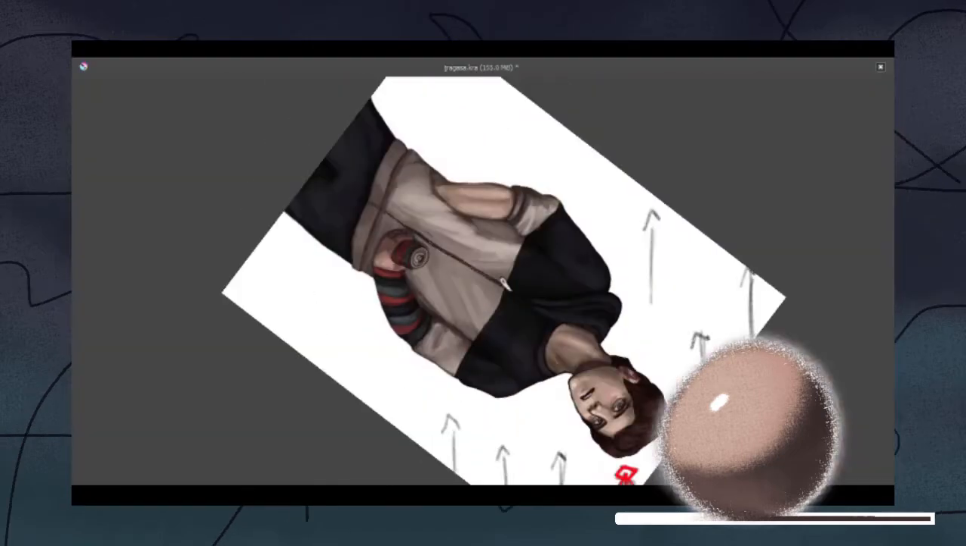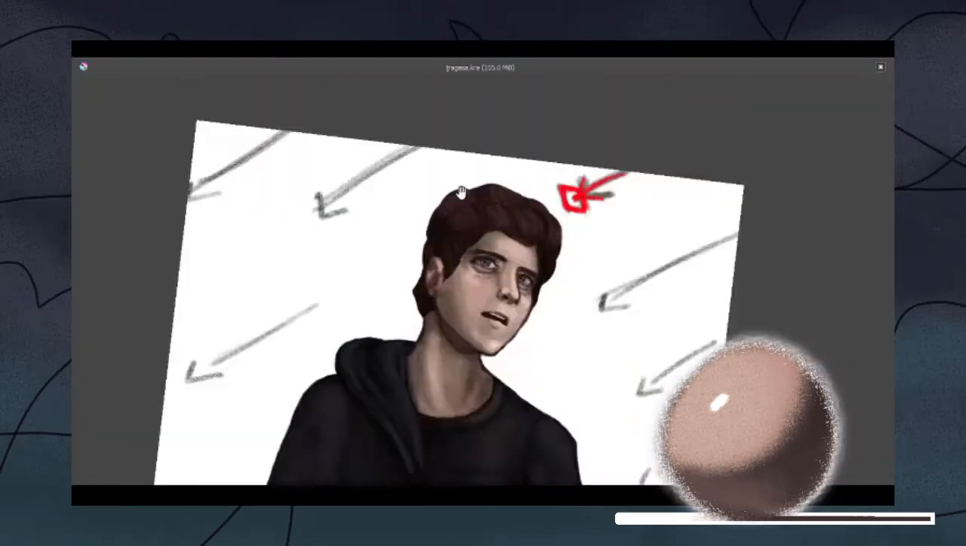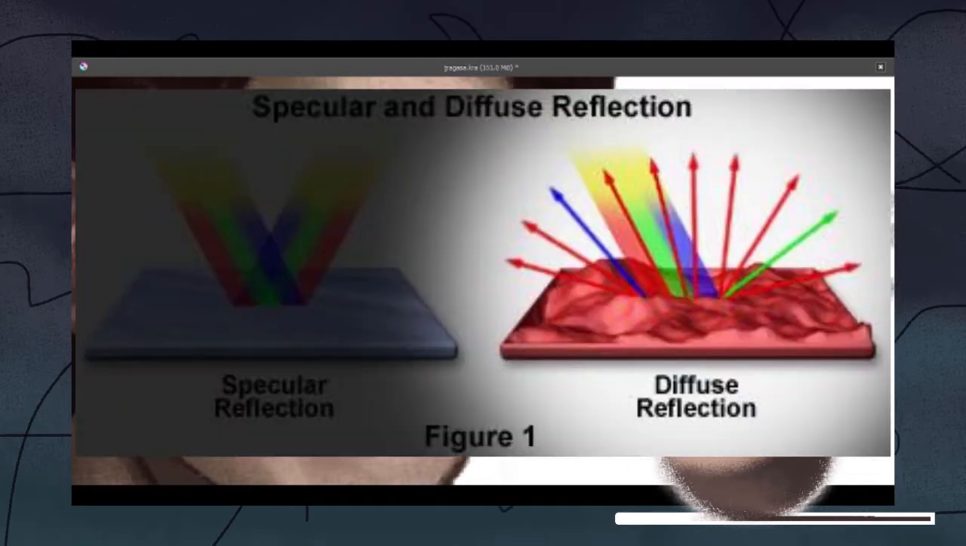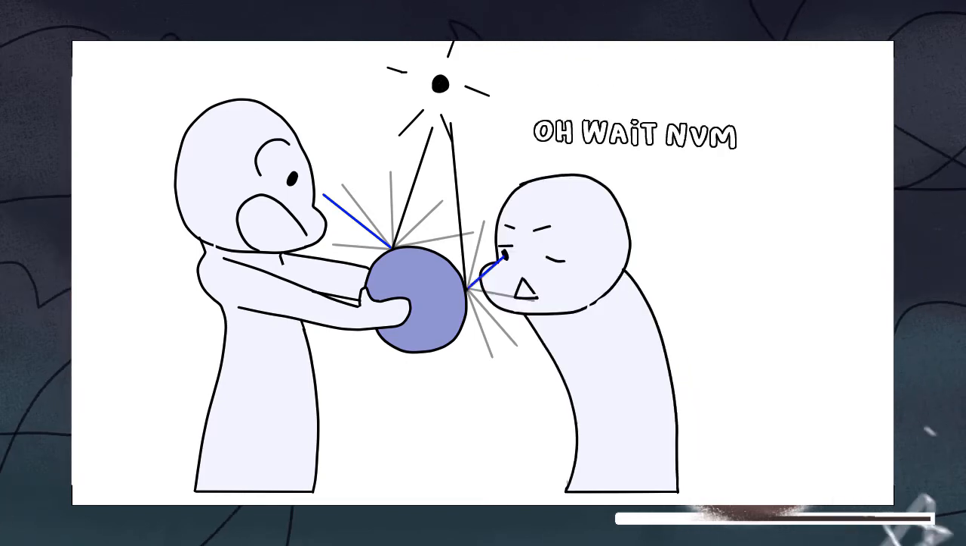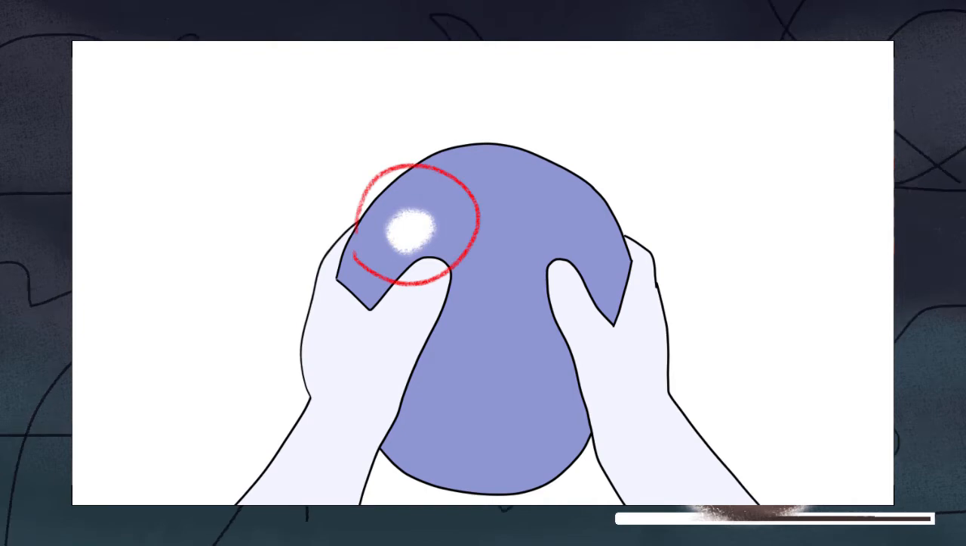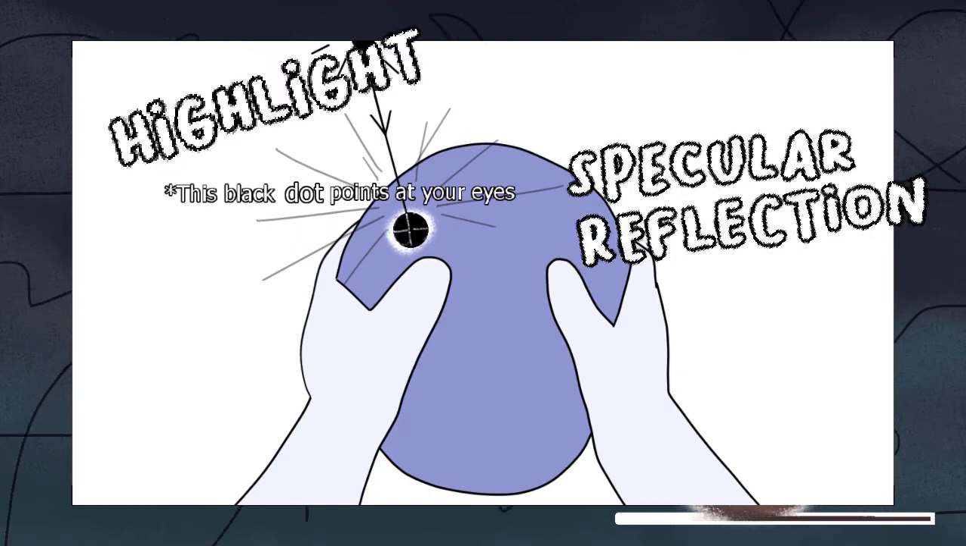When light hits an object, there are two reflections happening. The first one is diffuse reflection. This determines the color of the object, and it's reflected in literally every direction. This is why you can still see the same color even if you view it from many angles. But among them, there's a bright spot that's way brighter than the surrounding color. It is called a highlight, and it is due to specular reflection.